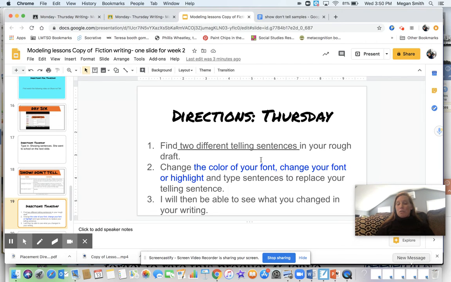I'm going to show you the rough draft we've been working on in 4th grade that Miss Kay introduced on Monday. You can make a choice. You can either change the color of your font when you make your show, don't tell sentences, you can change your font to something different, or you can highlight, and that's what I did. I will also be able to go back in and see how you changed that in your writing.